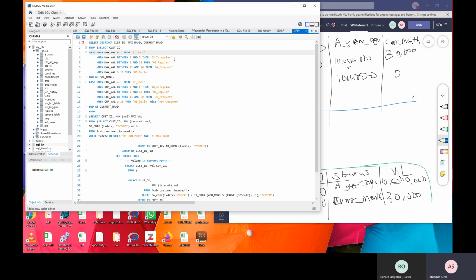Is he poor, regular, frequent, or daily? And this is going to do the job for you. This is going to do the job for you. So even these things, I don't think it's necessary. Upon all the work you have done, these things are not necessary. So that's deep analysis for you, and quite interesting. Quite interesting. I hope you understand.